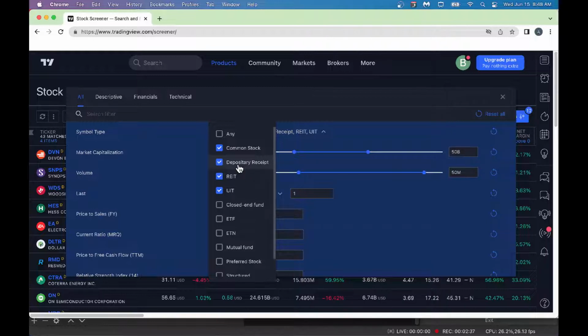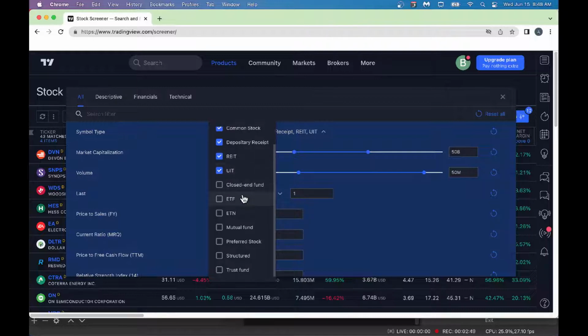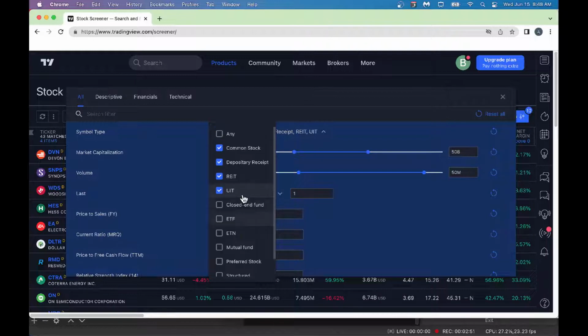The moment you say depositary receipt, then you've got REIT. Think about REITs like American Tower and so on and so forth. We've got UIT. I excluded other things like ETFs in this screen here.